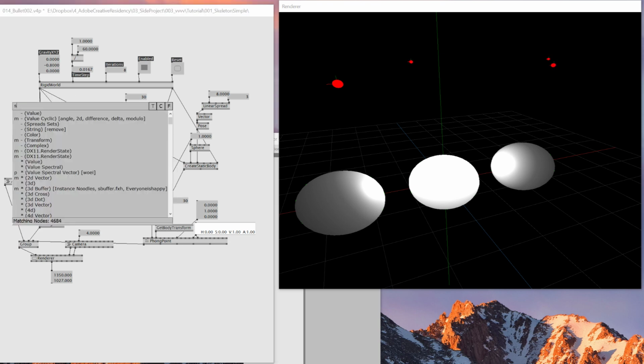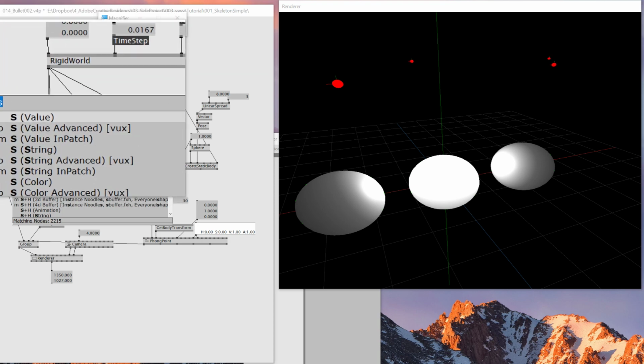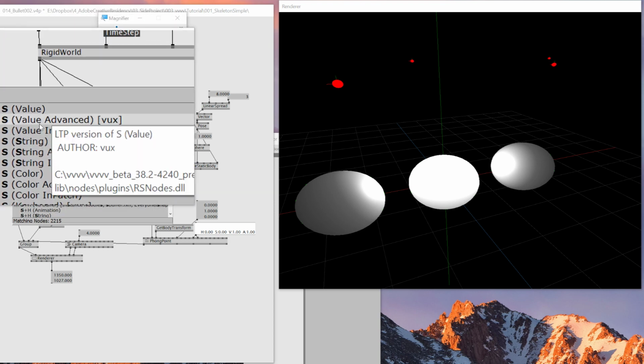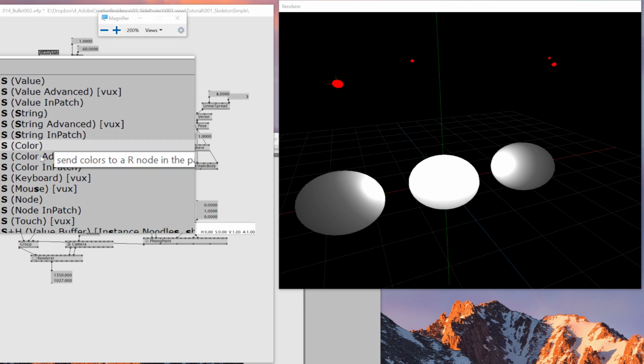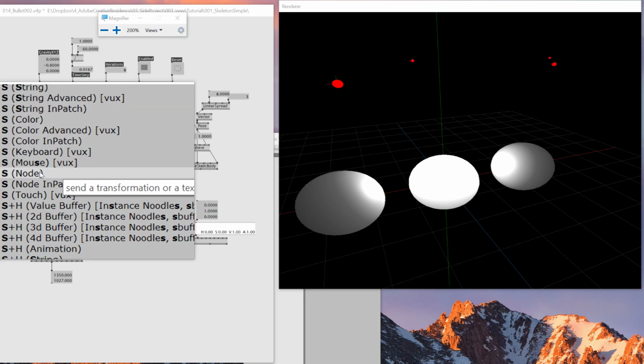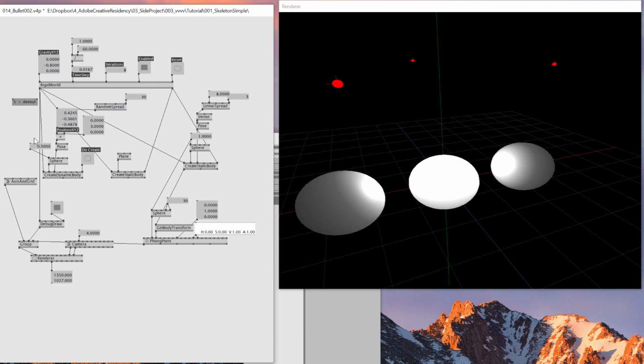So what I usually do here is I use this send node. If you press S, it should show some S node. S means send, and for the world we'll use this S node, and then we'll connect this one here, and then we'll type this as a world. I'll say bullet world.